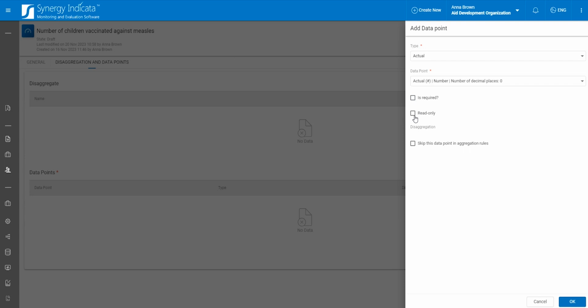Determine if the data point should be read-only. A read-only data point becomes an inactive field in the IPTT, preventing manual data entry. This feature is handy when data points are auto-calculated or imported. Consider excluding data points from aggregation rules, especially if you wish to keep text-type data points out of the aggregation process. This ensures a clean and relevant display.